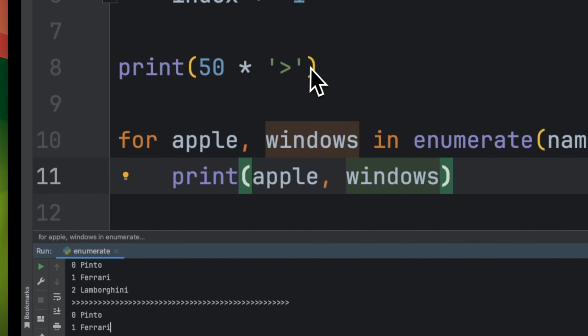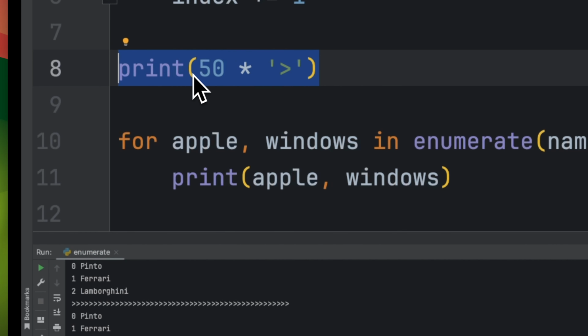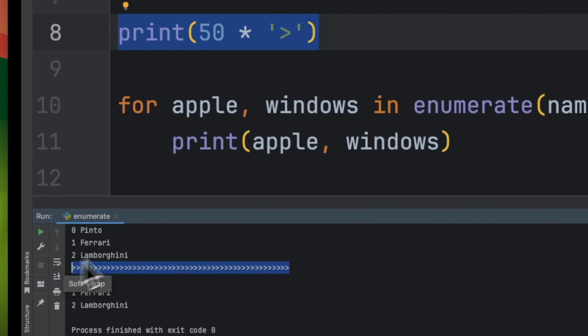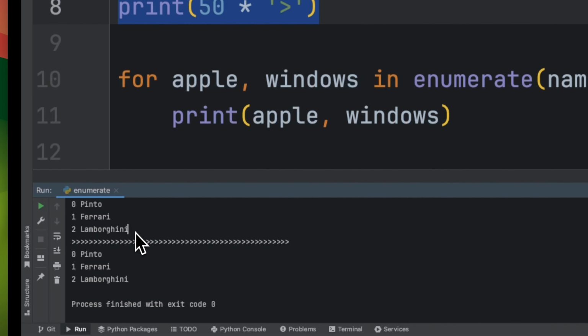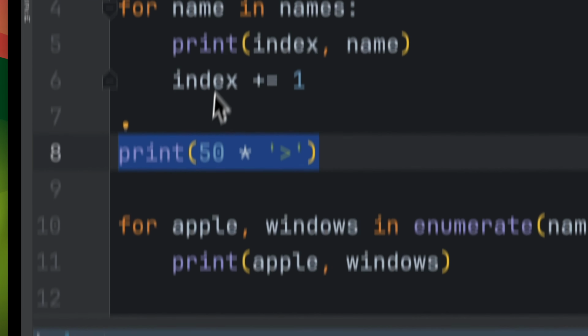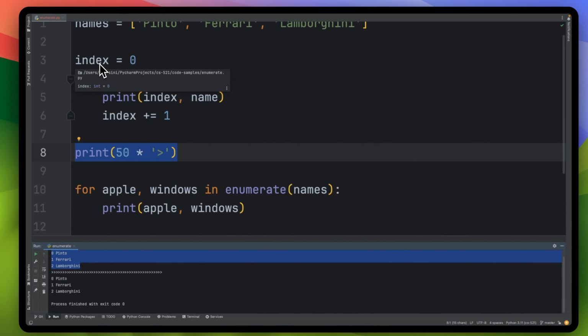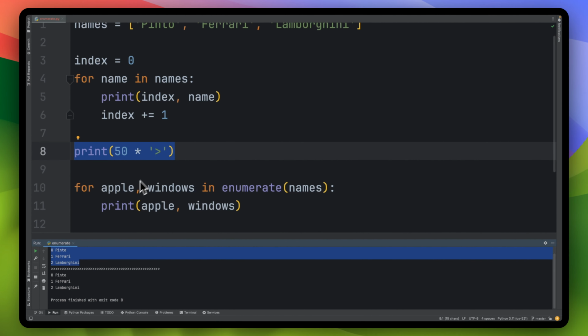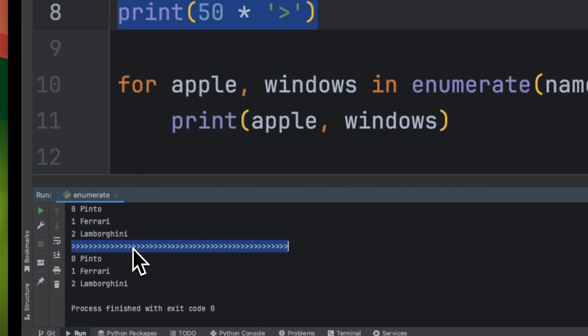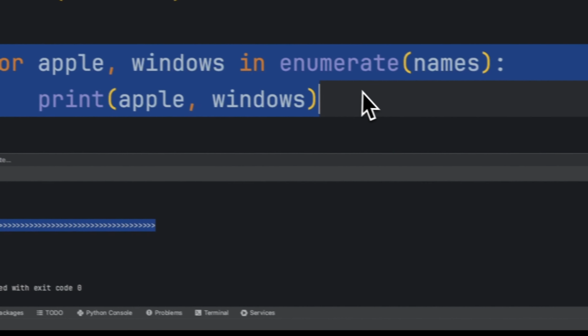The last thing I'll mention here is I'm just printing this greater than sign 50 times just to separate the regular iteration with the index and us incrementing the index, and then separating that with the one with the enumerate version.